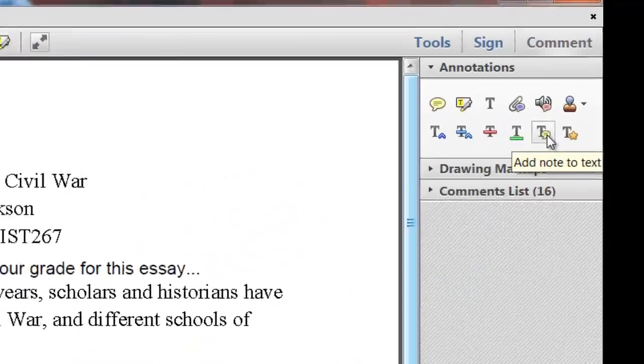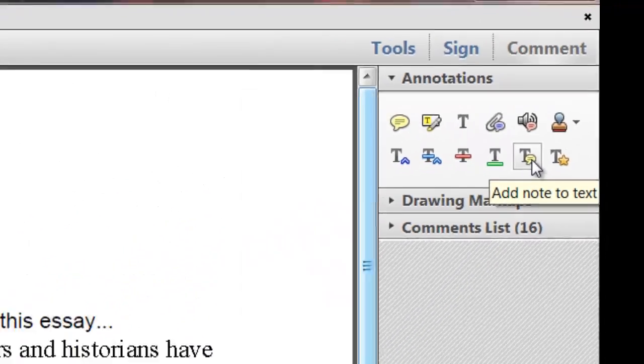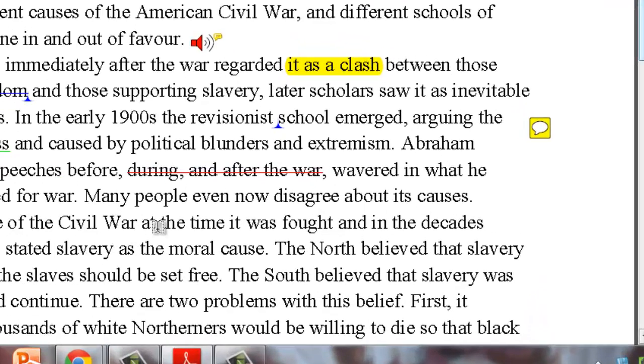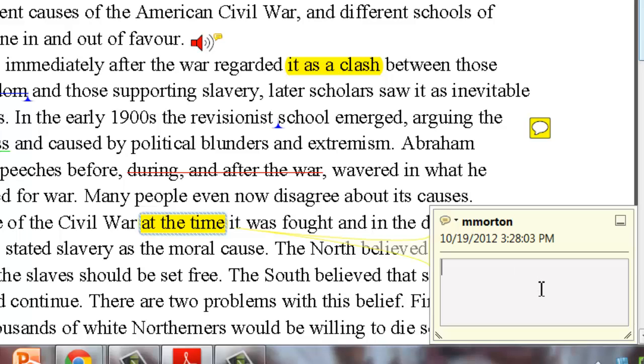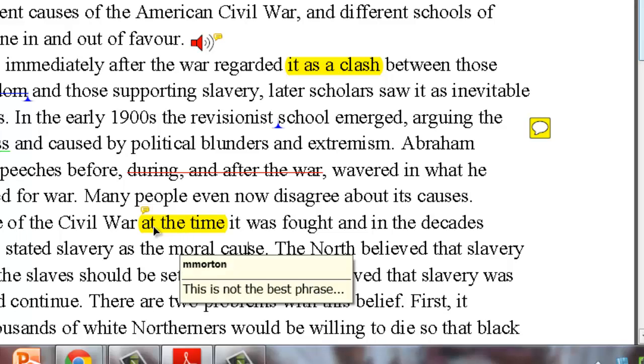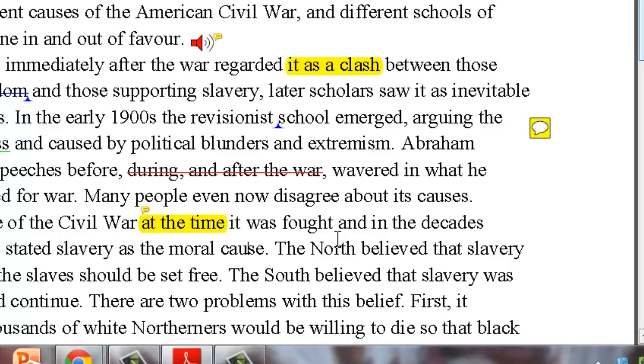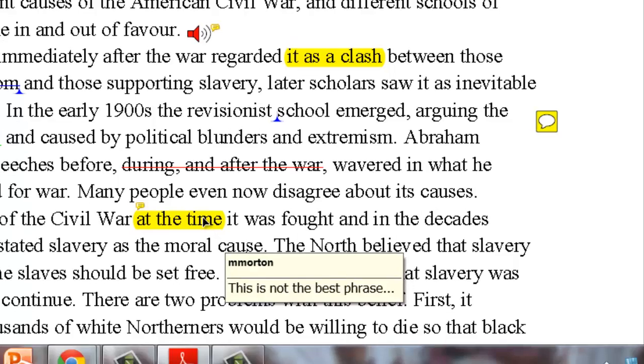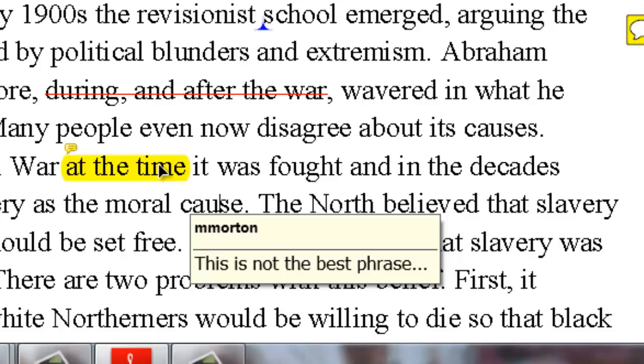Then we have the Add Note to Text tool. We click it. I'm just going to choose a place at random here to show you. And it highlights the text that you've chosen. And again, you can add a comment. It's similar to the sticky note, except that it's attached to a highlighted piece of text rather than sitting over here on the margin. So when a student puts his cursor over it, your text appears.